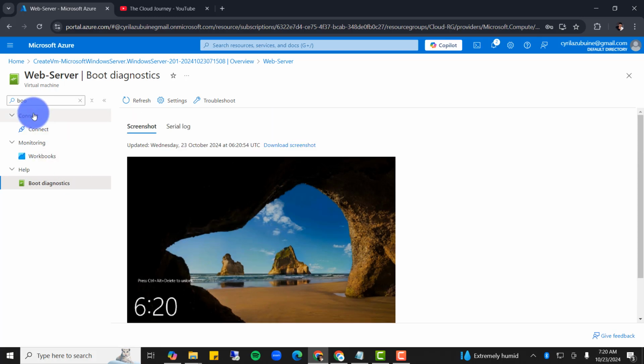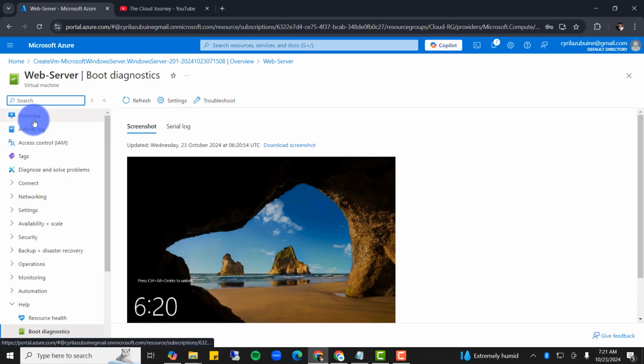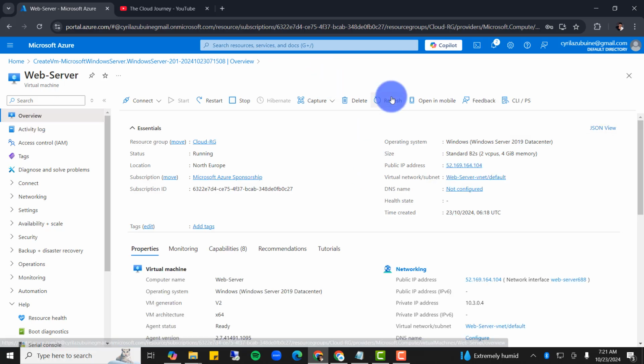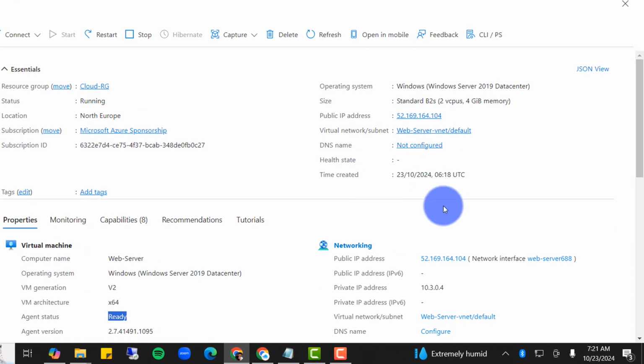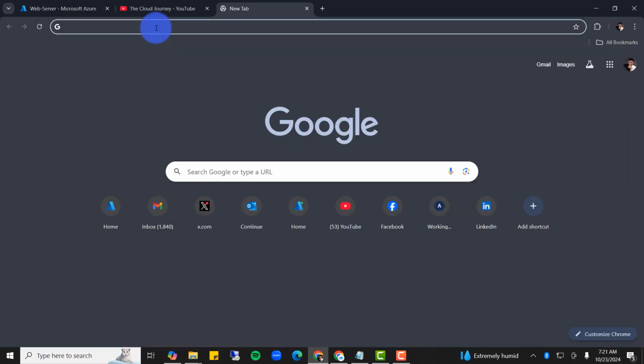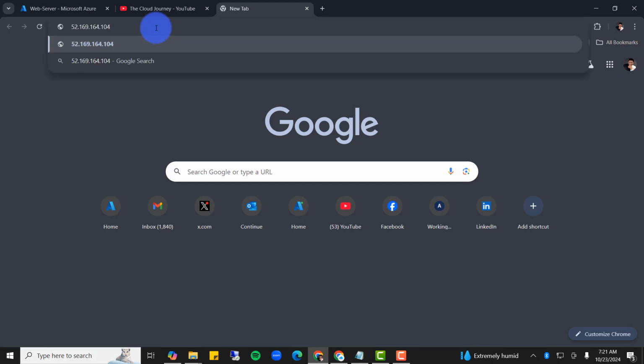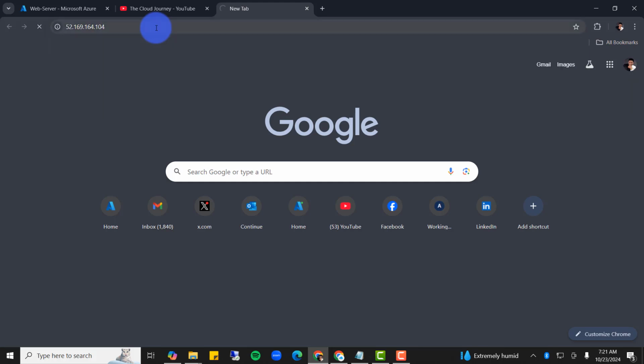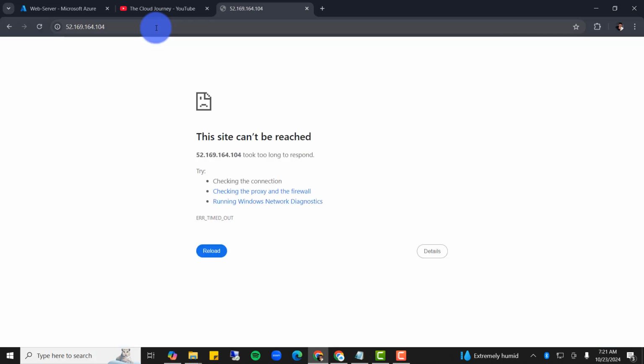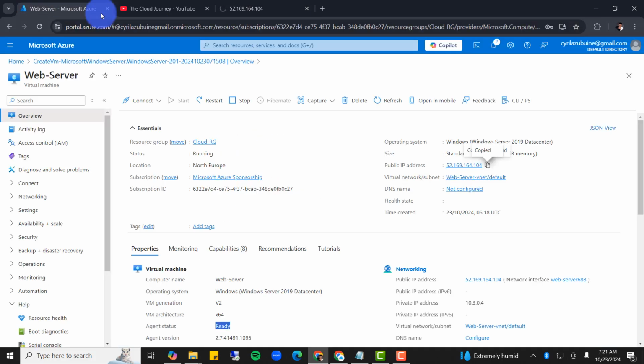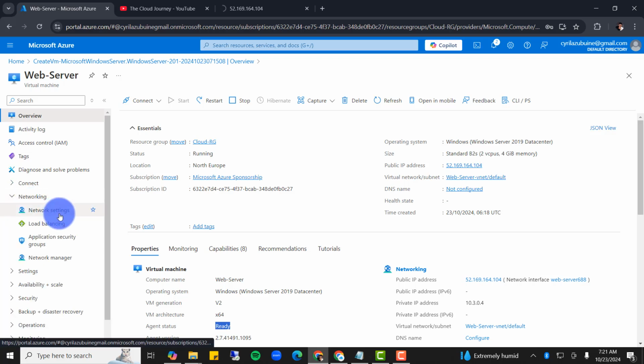Okay, so let's go back to overview. Then when you refresh, you notice that the guest agent also is ready. So it's actually fine to work with this machine at this moment. Now what we need to do is to check if we can access this IP address as a web page. Let's see, Ctrl V. So it's going to give an error message because it's a web server, but then it's not configured as a web server at this moment. So the error message was expected.